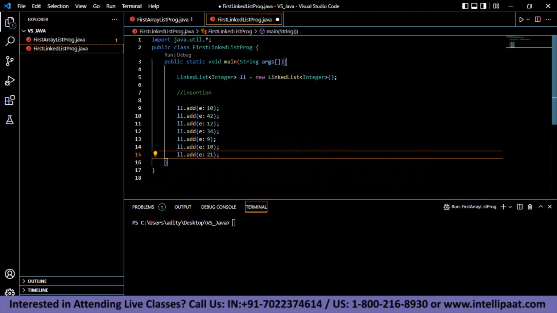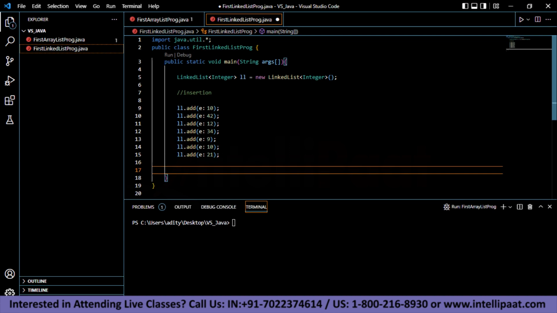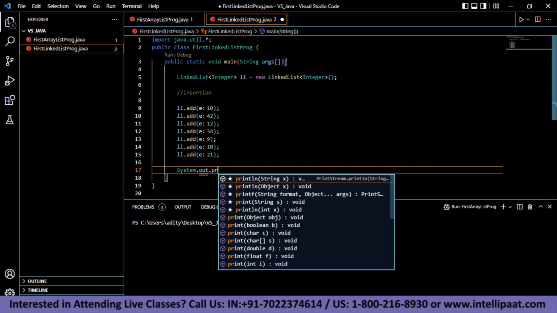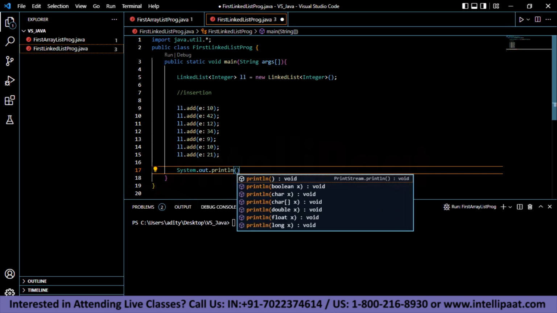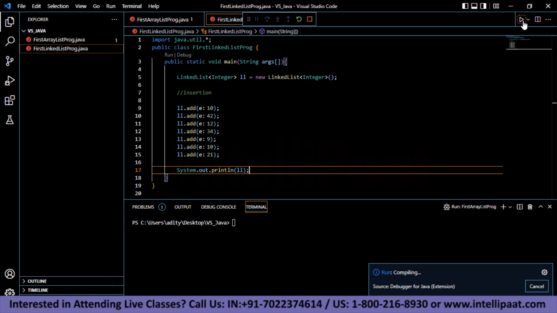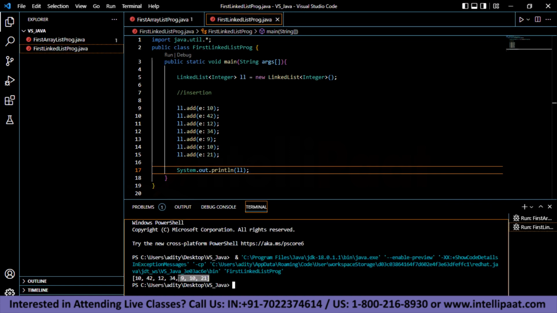Okay, now let's print our linked list and see if all the elements have been inserted or not. So we'll use the System.out.println command to do that, and inside it we'll pass the object name and a semicolon. So let's run our program and see if all the elements are inserted or not. Here you can see that all the elements have been inserted.